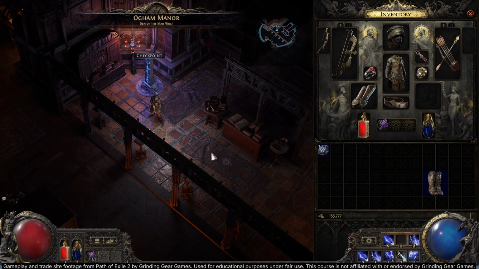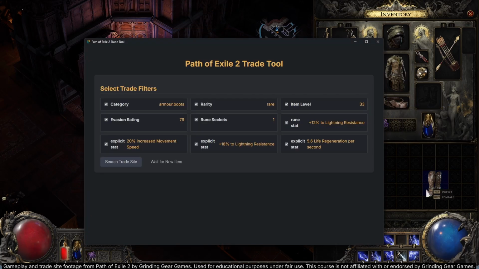So now let's pull up PoE2. So we'll hover over these boots, press the hotkey, and it works. So this is pretty cool. We don't have a whole lot of bells and whistles, but the features that we do have, in my opinion, are the heart of a trade tool.